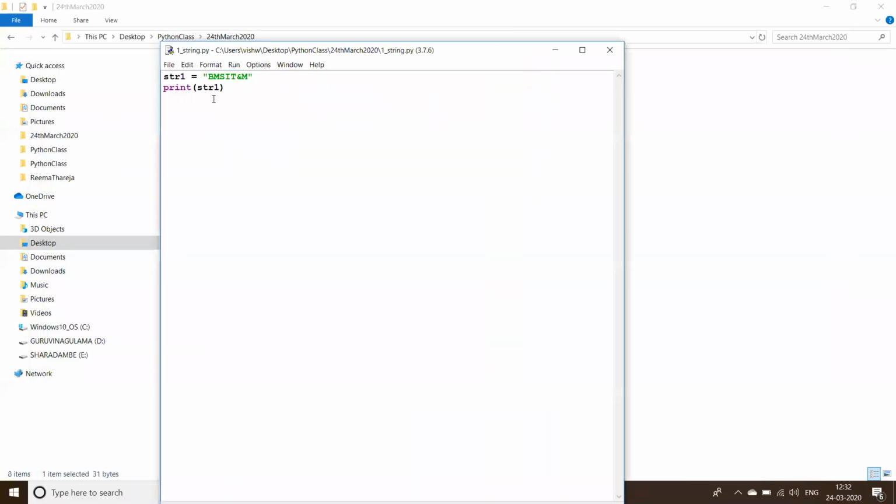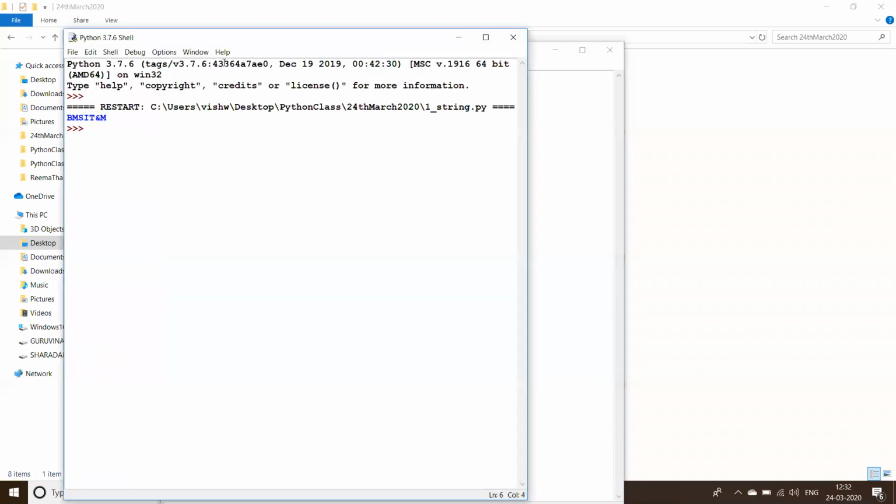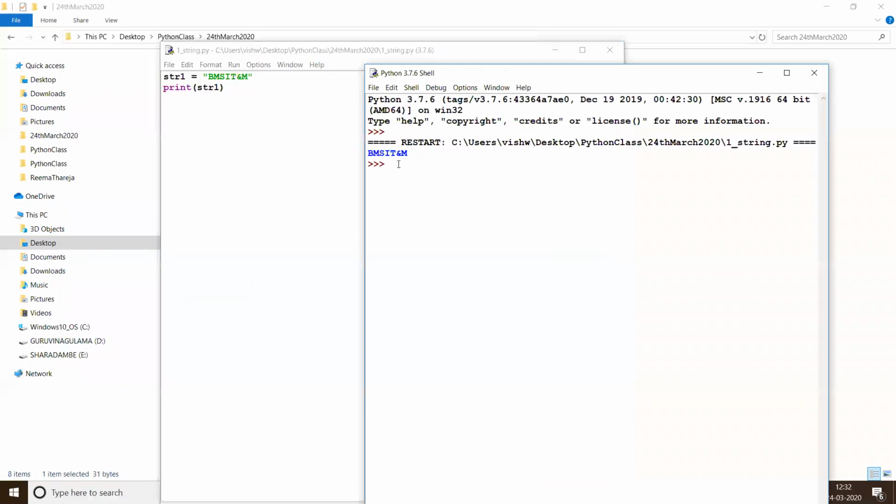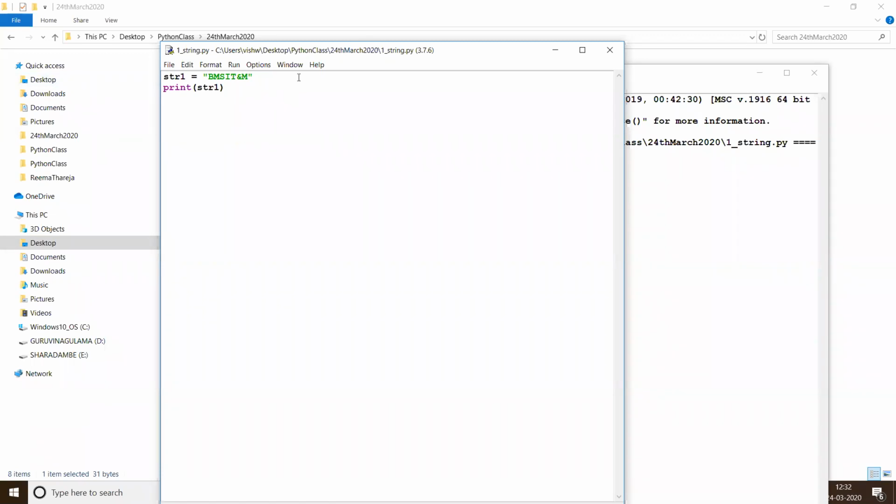Here let us take a simple string. This is how you can represent a string in Python. You can see we are creating a variable str1 and assigning a group of characters within double quotes, and I'm going to print that. All of us would have come across this already. BMSIT&M is a group of characters stored in a string variable.